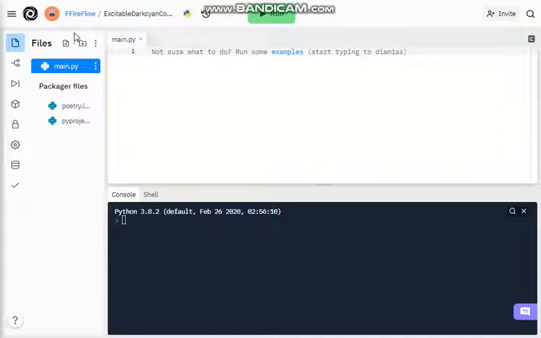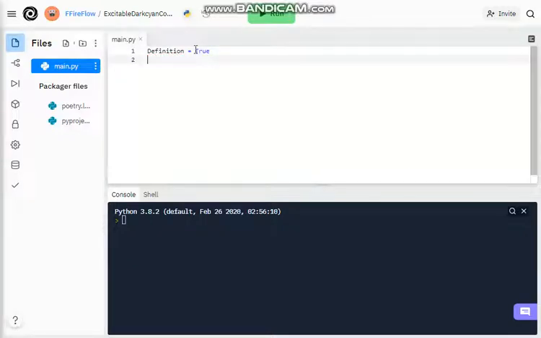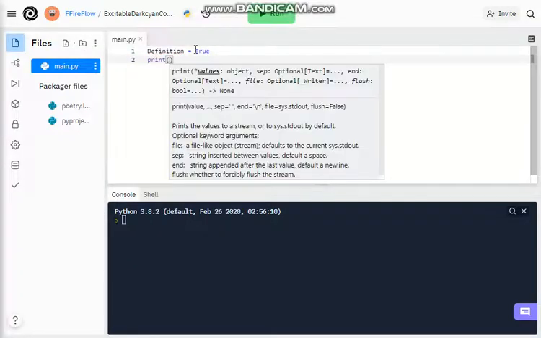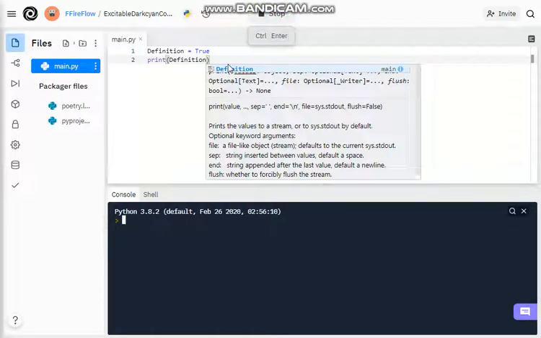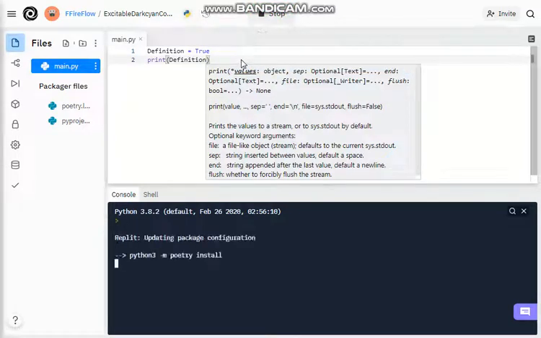Anyways, let's get started. So we will be learning about booleans first. Booleans are a definition of true or false. So for example, let me do something else. Definition equal true, and then I'm going to print that out. Definition, and now if I run it, it will print out true right now.